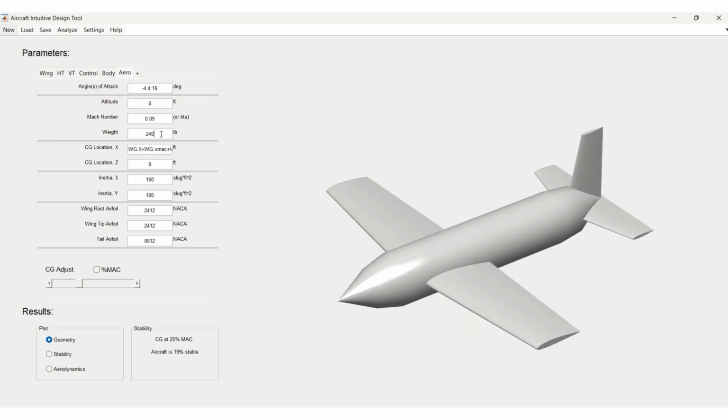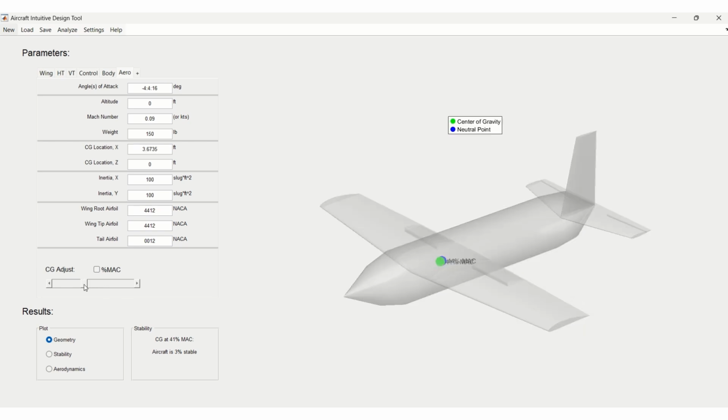In the aero tab, you can set the weight and speed of the aircraft. You can also change the wing and tail airfoils. Here, you can also adjust your CG position. When adjusting, you will also see the plane's neutral point. This will help you position the CG for the desired static stability margin.